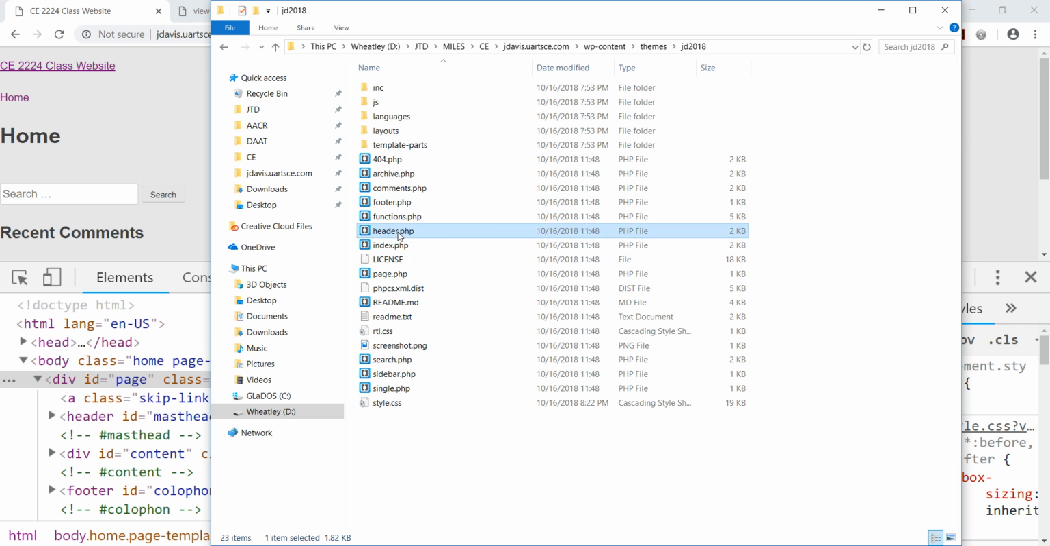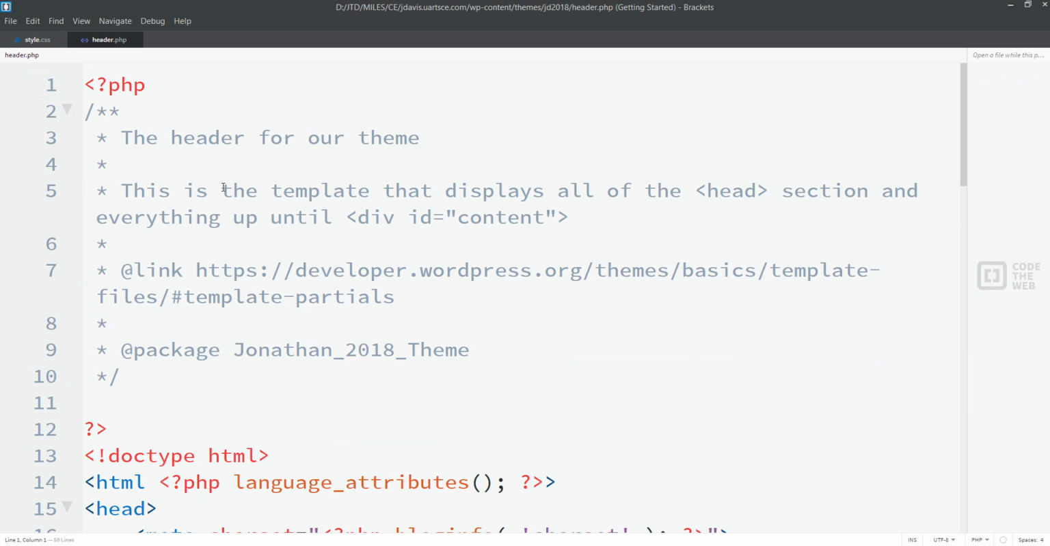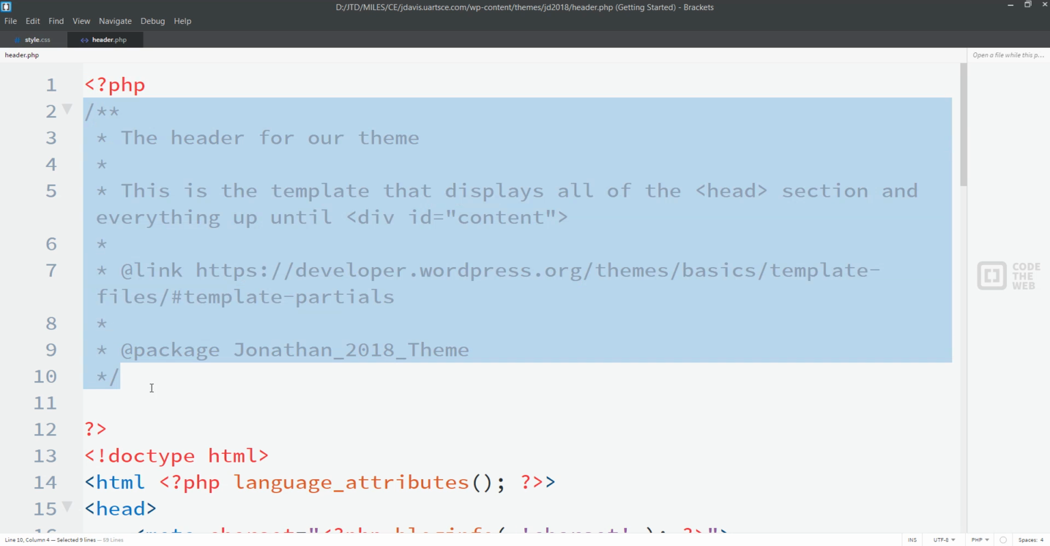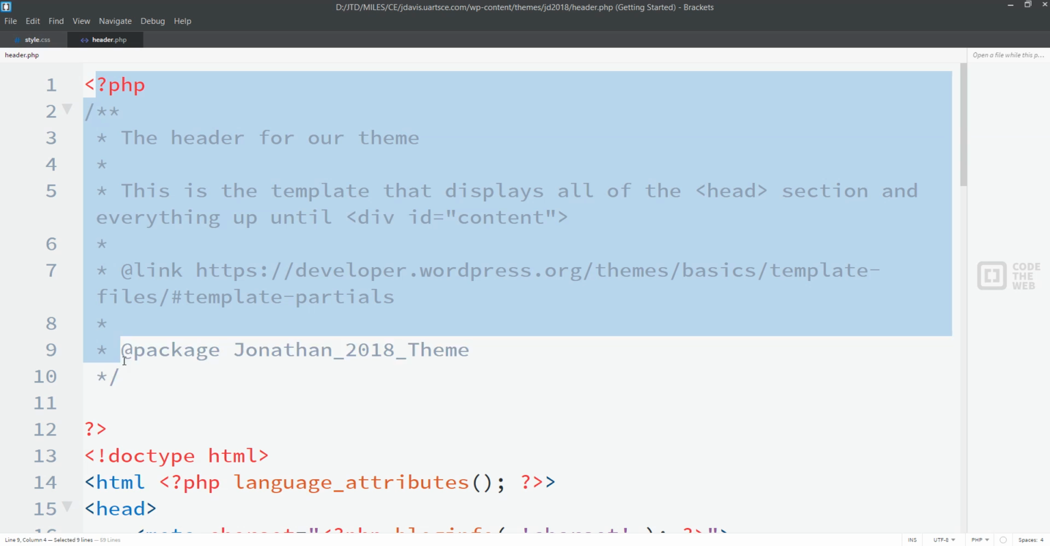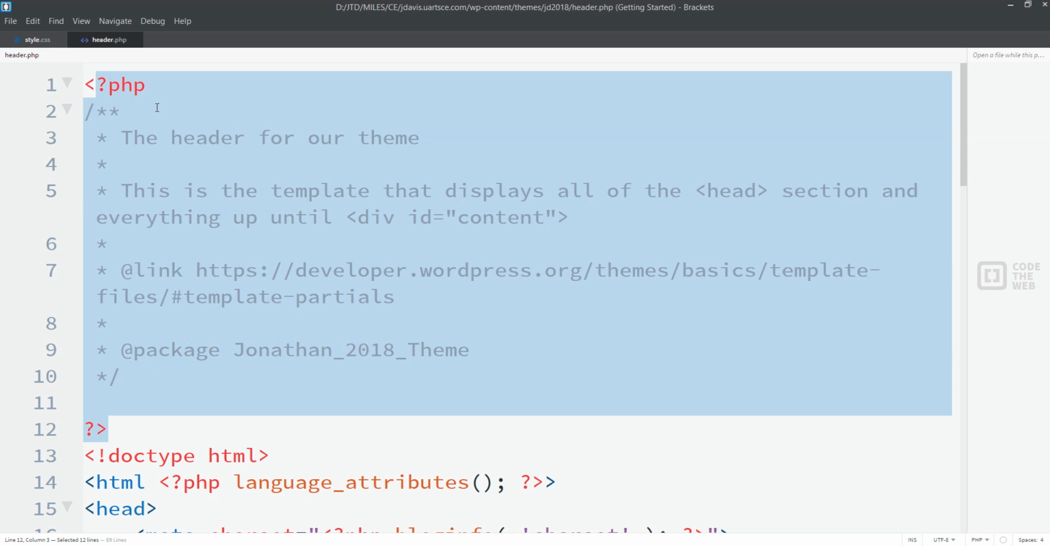So, let's go ahead and open up this header.php here. If we open up this header.php, we have some PHP code. We notice that it's PHP code where we have the angle bracket question mark PHP. This is just some comments, which means it's nothing that's actually being affected, but it's just giving us some information here. But then the PHP code ends right here.